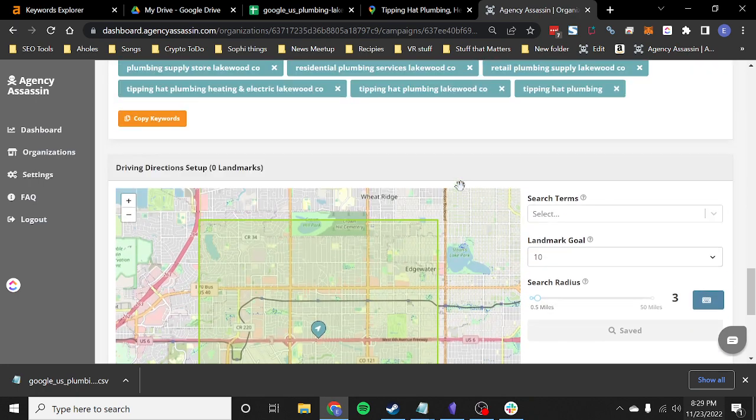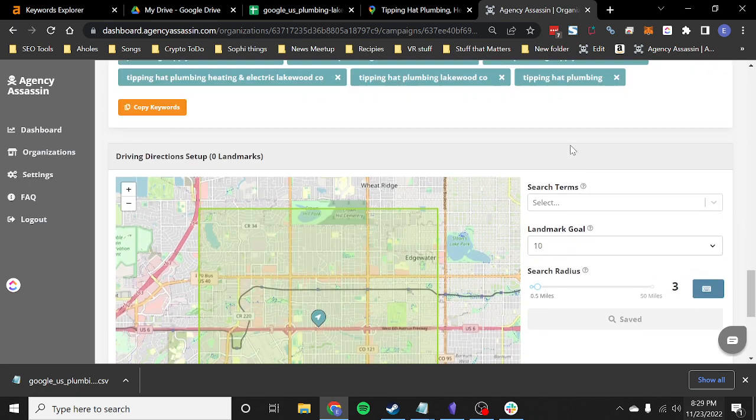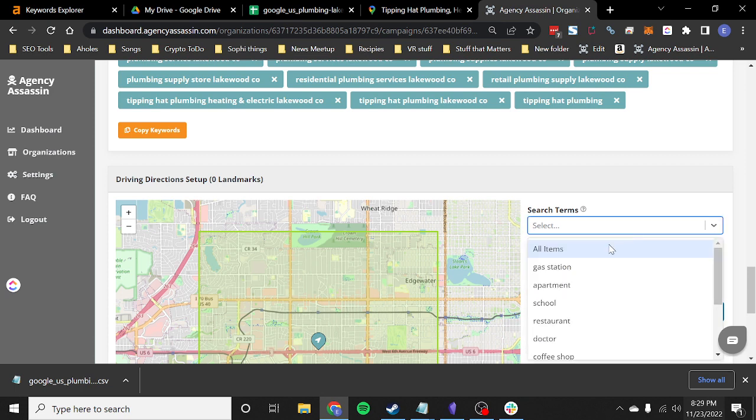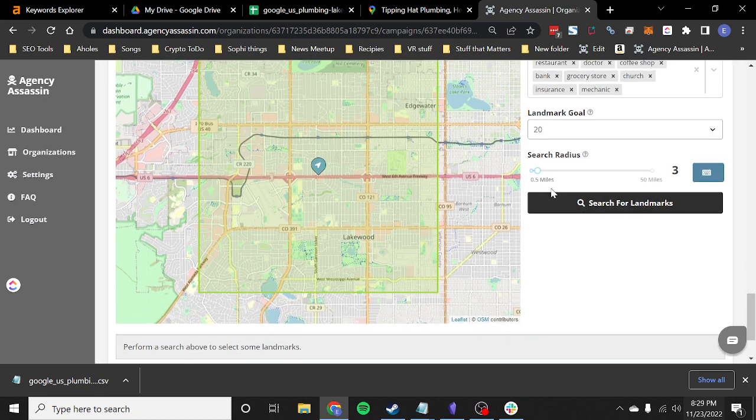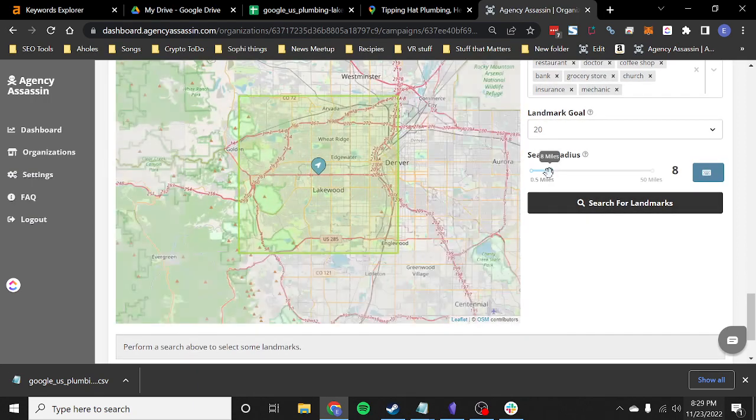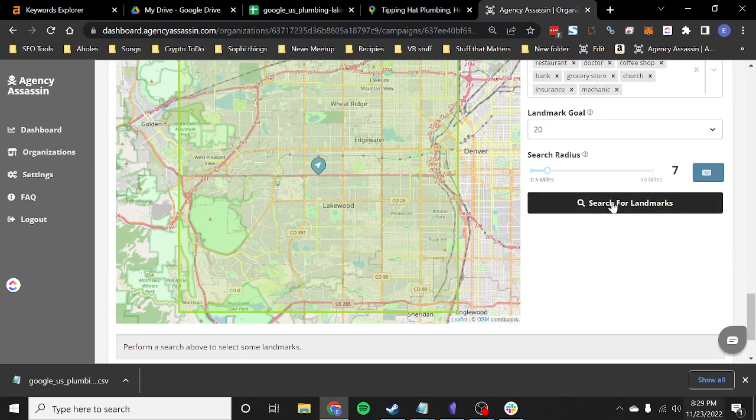Next, if you scroll down further, you'll get to the driving directions setup. This is super easy. So if you just select all items, it's just going to find a bunch of gas stations, apartments, schools, restaurants, etc. And it's just going to create driver directions. So I'm going to select 20 of each. I'm going to make the radius a little bit bigger. I'll make it like 6 or 7 miles. And then I'm just going to hit search.